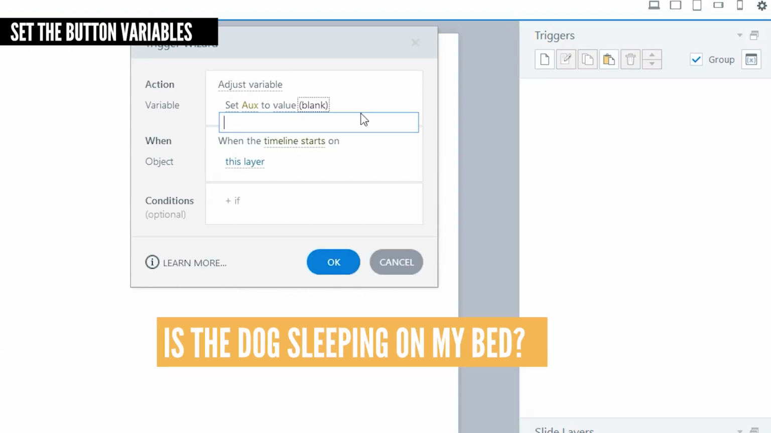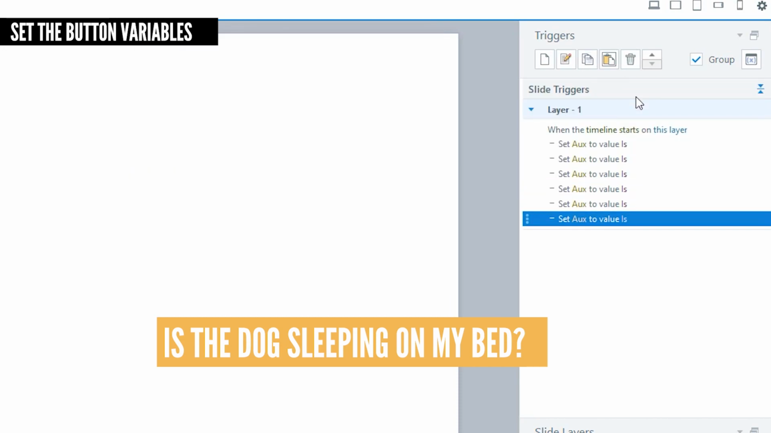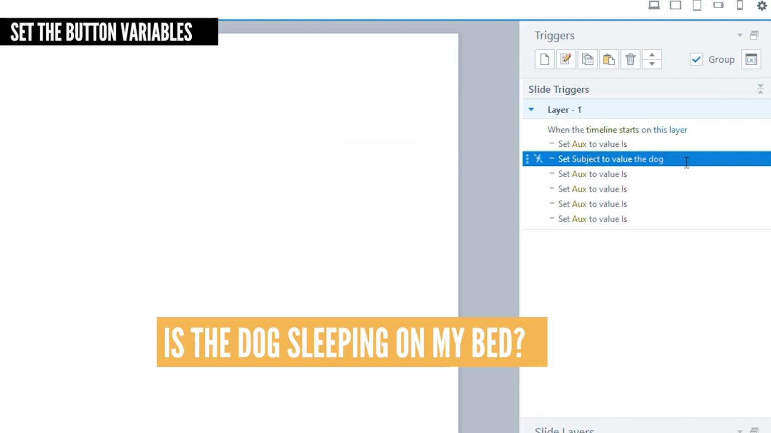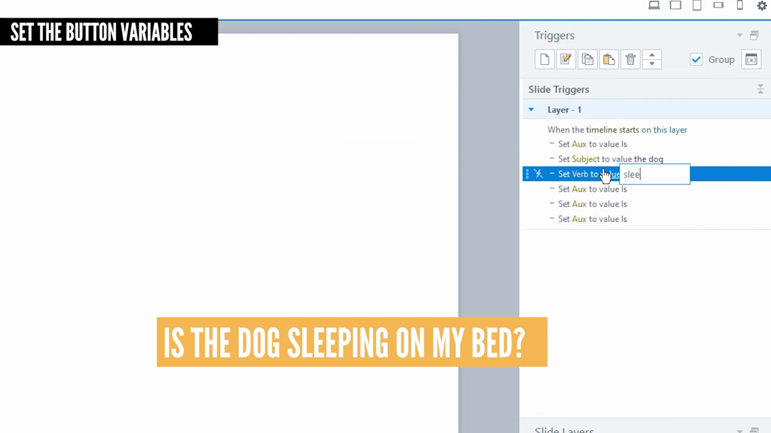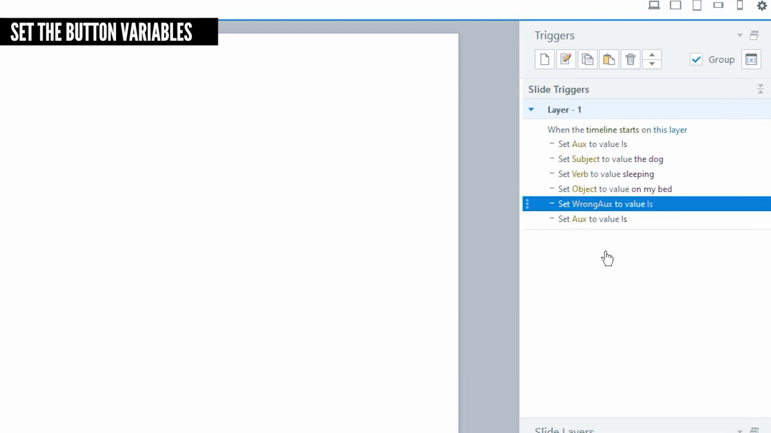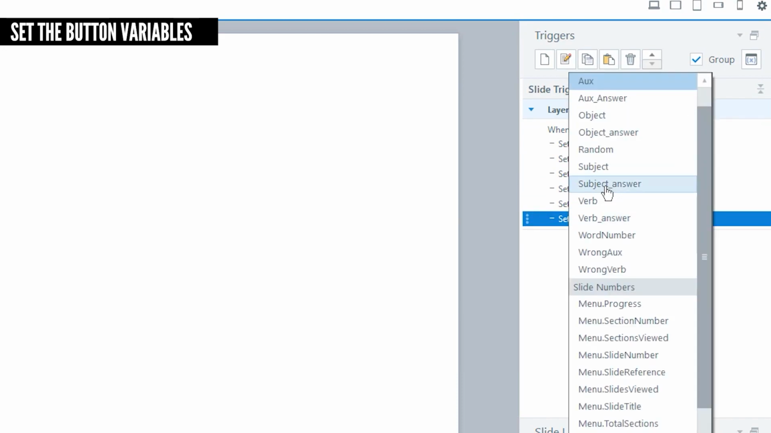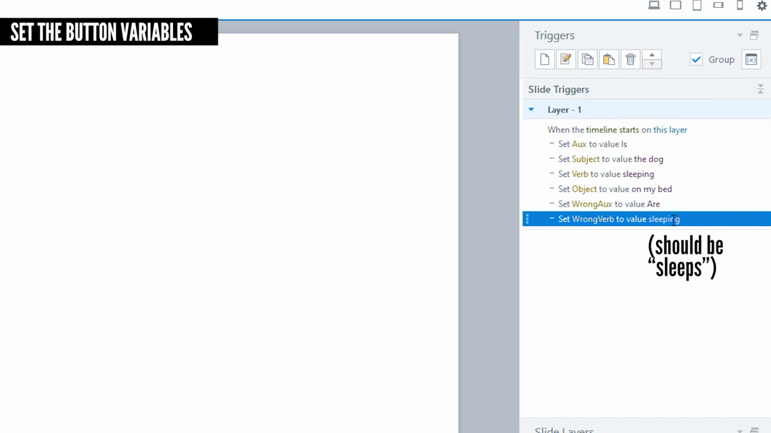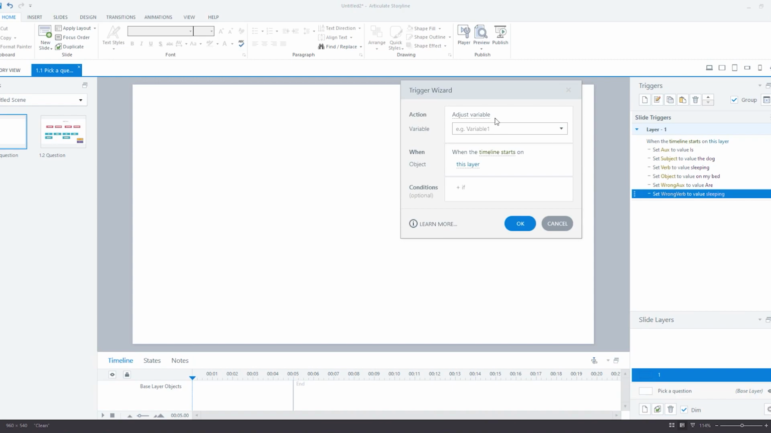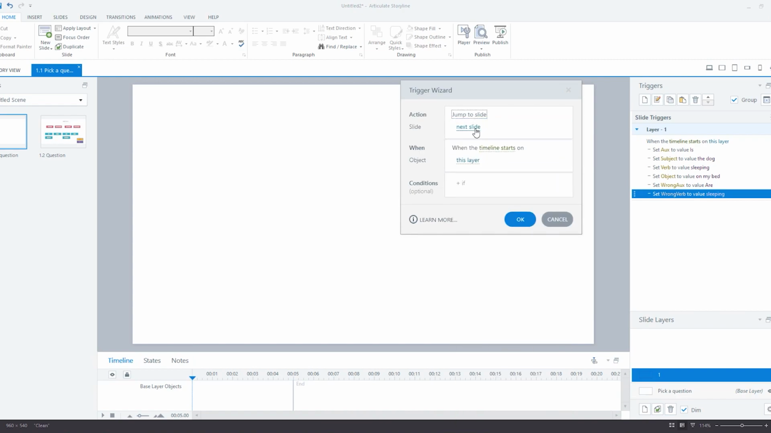And on this layer, it's going to set all the variables for that question. So auxiliary is going to be is, subject is going to be the dog, verb is sleeping, and so on for all 6 choices, including my 2 wrong choices. So now it's picked the random number, and if it's a 1, it's going to come here and set all these variables, and the next thing it needs to do is jump to the question. So jump to slide, question.